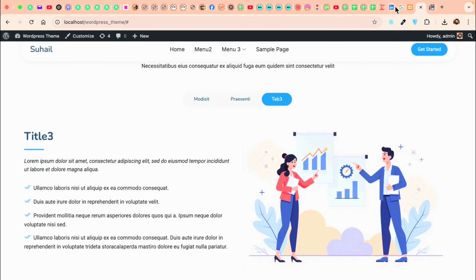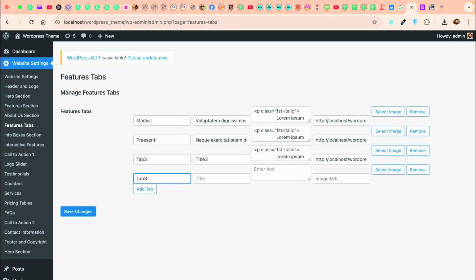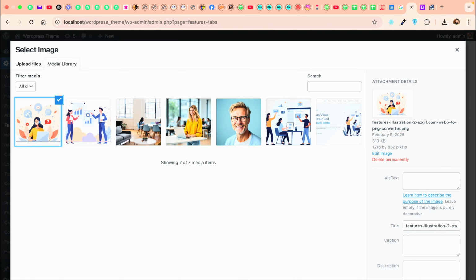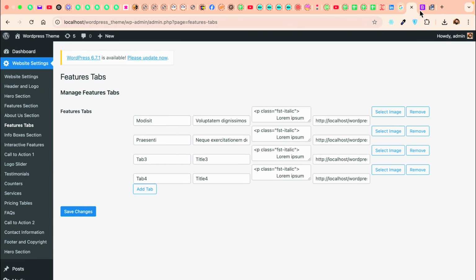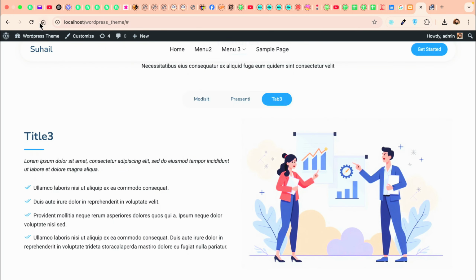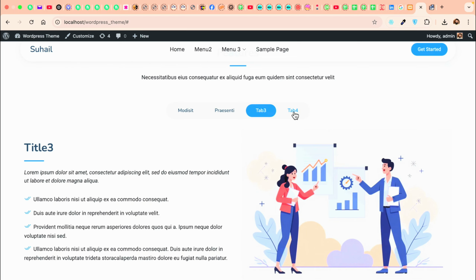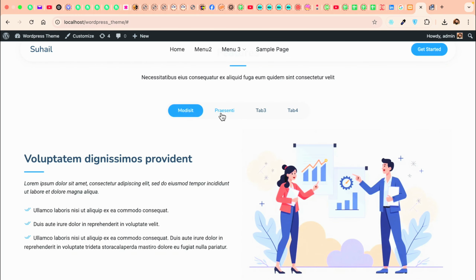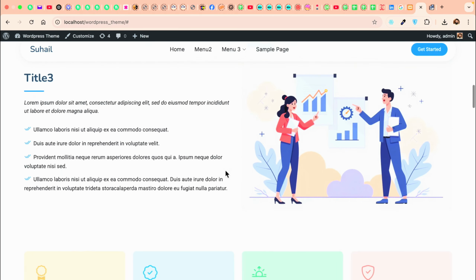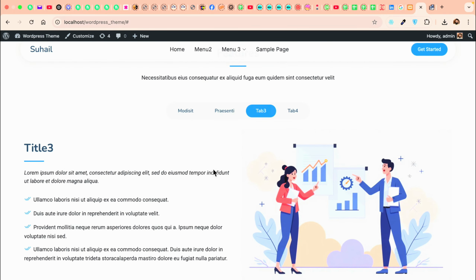So let's add the fourth one. In the actual design we had only 3, but let's see if we can add a fourth as well. Title 4, let's copy the HTML, the same HTML, and let's select the second image so that we have an alternate image for that. And we have 4 tabs. We have second, third and fourth tab with different images, different contents and different titles. So now we will move to the next section.